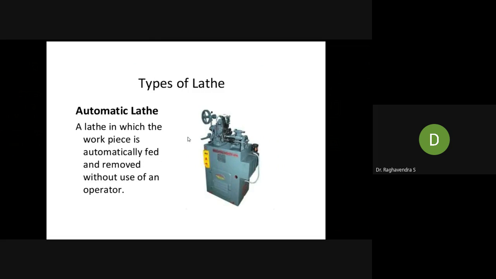Automatic lathe: some of the motions are restricted, and some of the motions are not made manually. Everything is automatic, so it's called an automatic lathe.